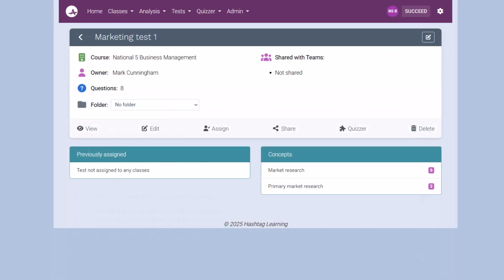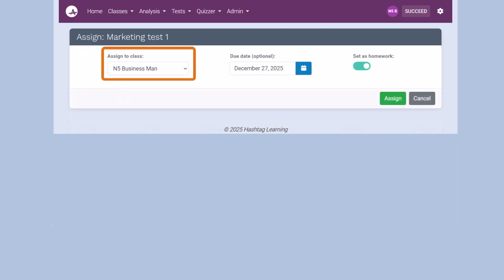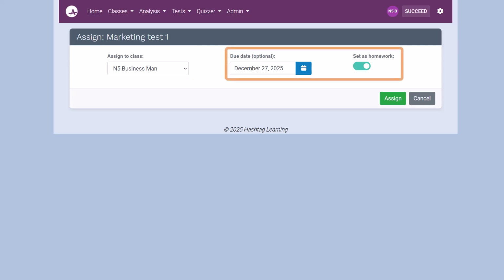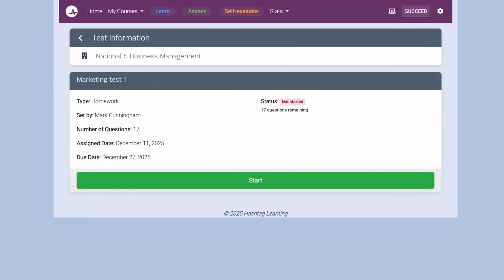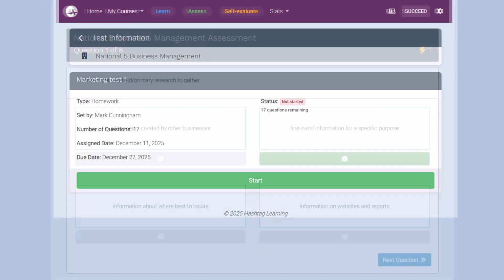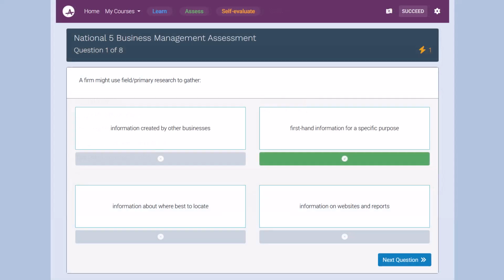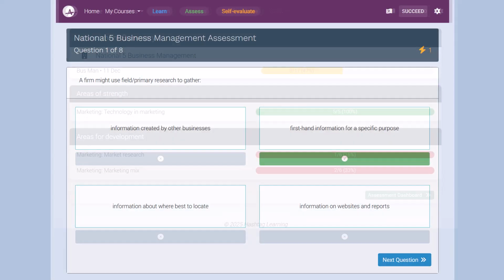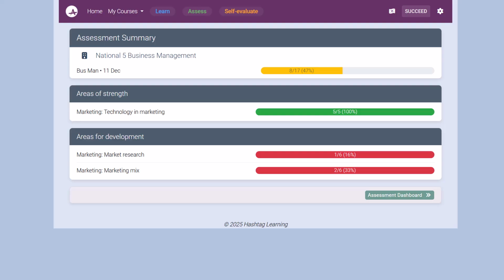The next step is to assign the test to a class. Select Assign, choose the class, and optionally set a due date or mark it as homework. Students receive a notification and the test appears on their home page. As they work through the test, each question is marked automatically and at the end they receive feedback on their strengths and areas for development.